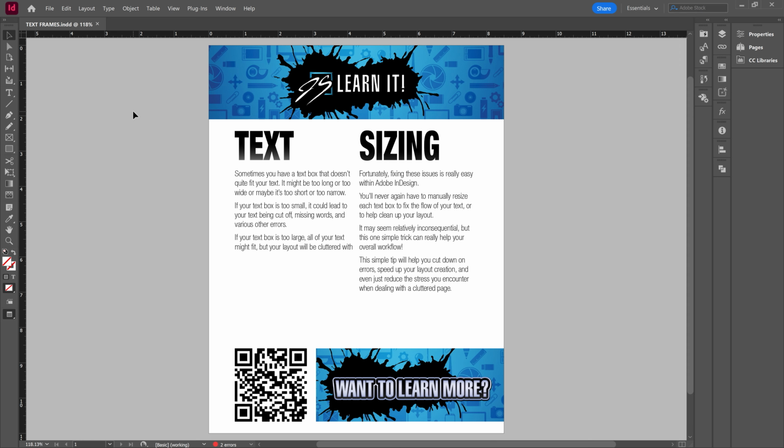Do you have text boxes strewn all across your layout that don't quite match up with your text? Maybe your text is cutting off or overflowing, or maybe your text box is just way too big and it's blocking other parts of your layout. Now you could go through one by one, click and drag and adjust the size of each of your text boxes until they fit right. But there's a much simpler method. So today I'm going to show you how to quickly resize your text boxes with just a simple double click.